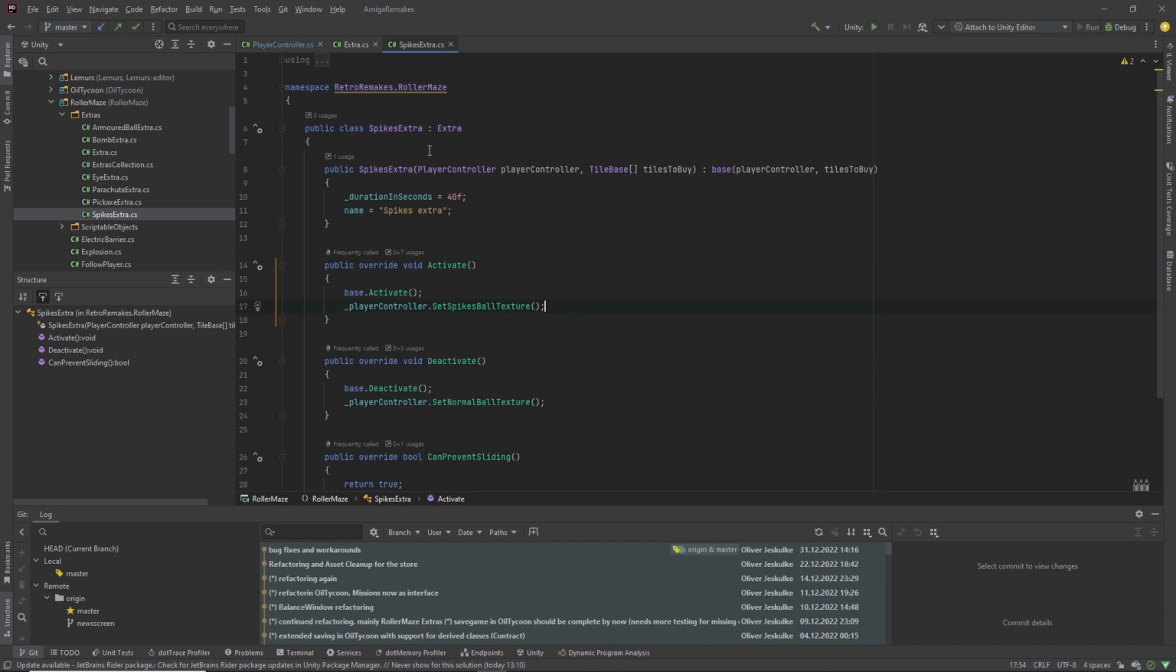So the spikes extra has to do something that the base extra class has not done. And that is setting a new texture. We're calling the player controller set spikes ball texture, and then the texture of the ball gets changed. So that is an additional behavior that only the spikes extra does. And we do it by overriding the standard activate method from the base class and adding our custom code here.